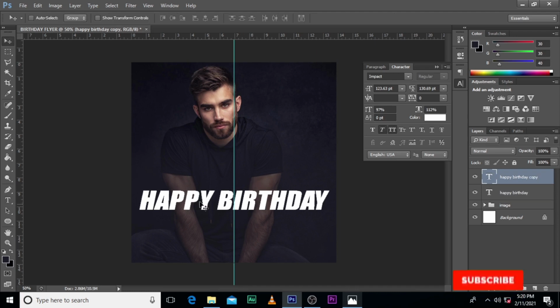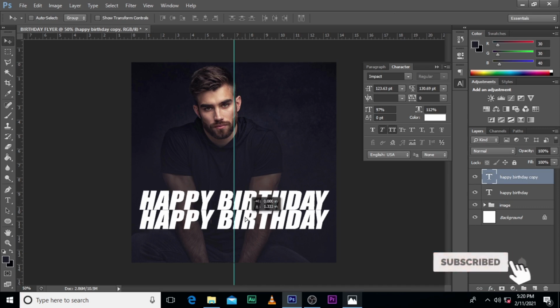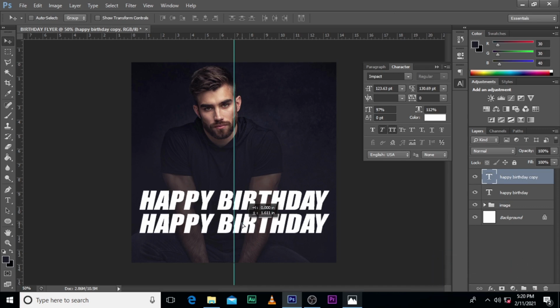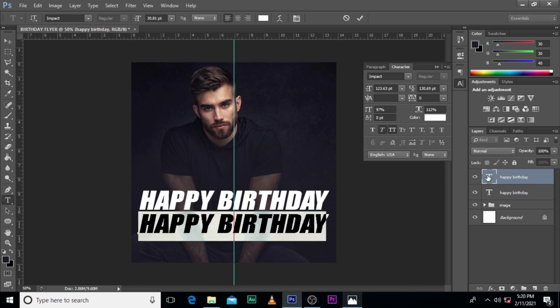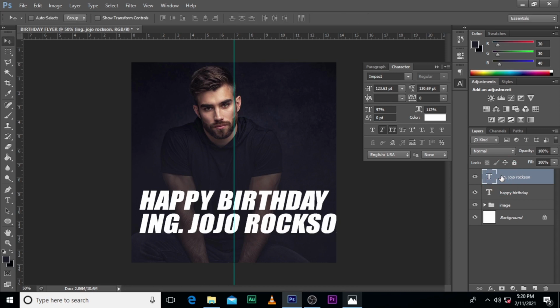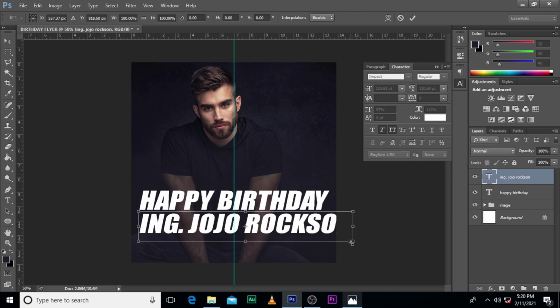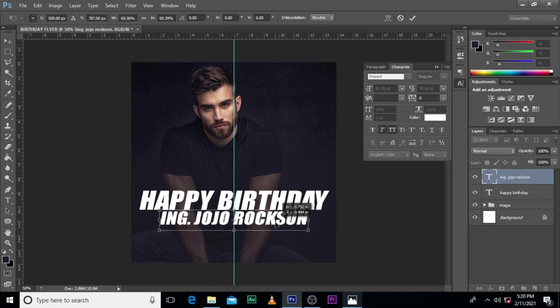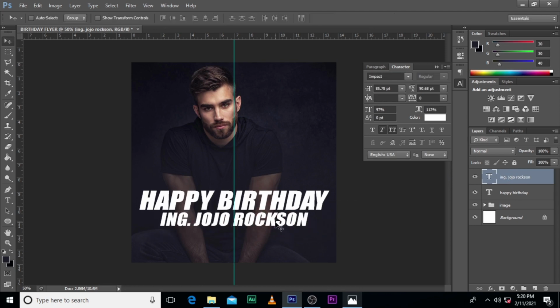Ctrl J, move it down. Now, if you cannot move it, it's because you haven't clicked the move tool. Then move it down. Let's call him Engineer Jojo Rockson. Engineer Jojo Rockson. Let's decrease the size. Put it in the middle. Bring it down a little bit.